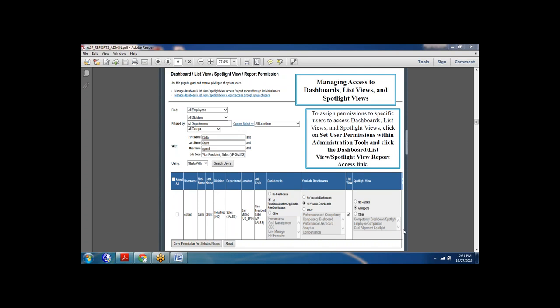Okay, sorry for the interruption. Now, when you set up permissions for specified users for the dashboard, list view and spotlight view, this is not about how you configure them. This is all about permissions, how to set up all the access. This is called setting the permissions for report administration. So now I'm explaining it here.